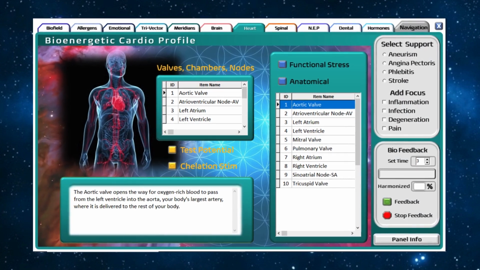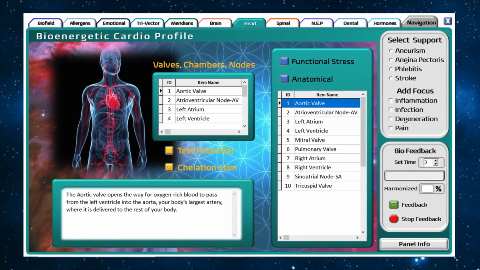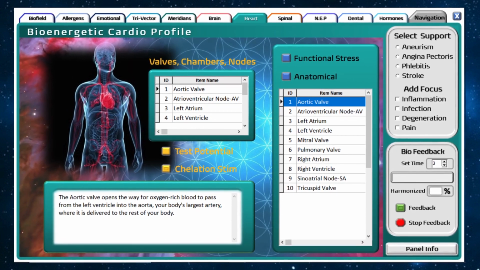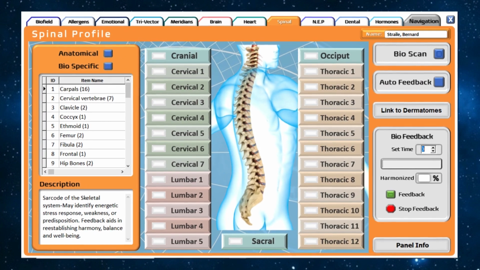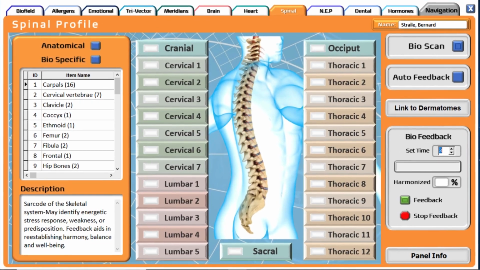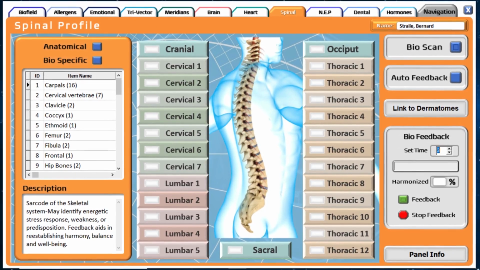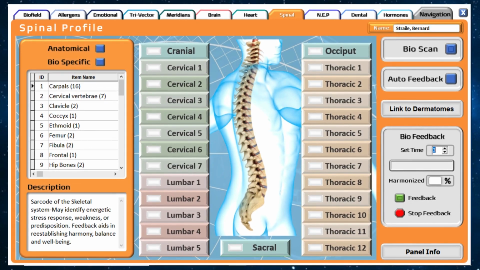Moving over to the heart panel, a user can harmonize a client's energetic imbalances related to certain components or conditions of the heart. This panel features added support and focus and a specialized heavy metal chelation stimulation function. On the spinal panel, the user can scan and support the various segments of the spine and spinal imbalances, along with perform energetic spinal manipulation. This panel also features an auto-feedback function that can be used on any individual item, and a link to the dermatomes panel for quick reference.